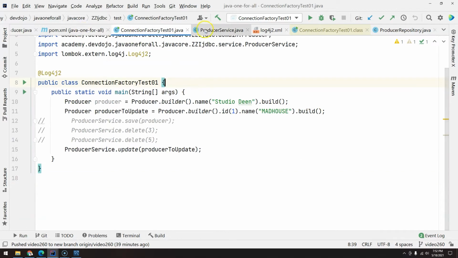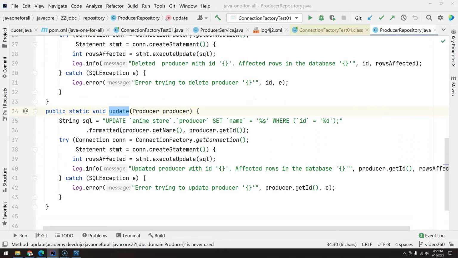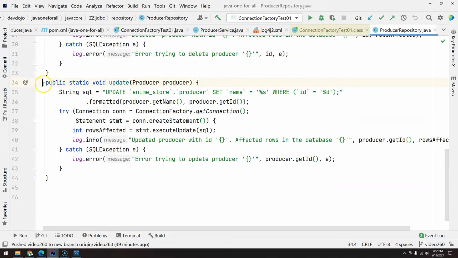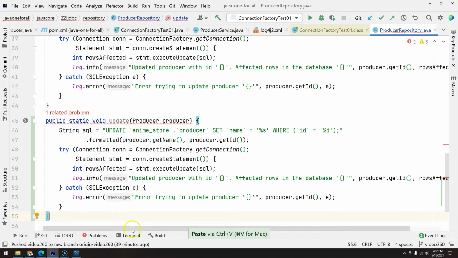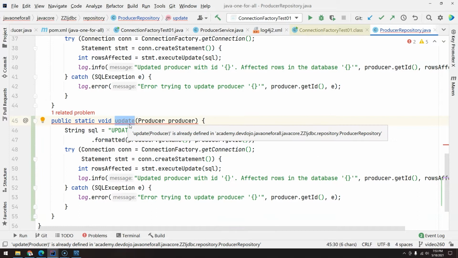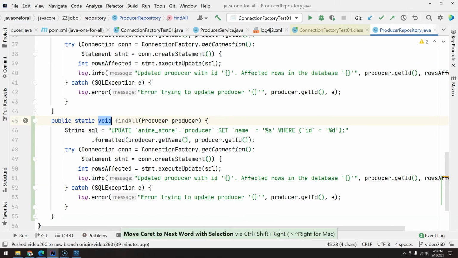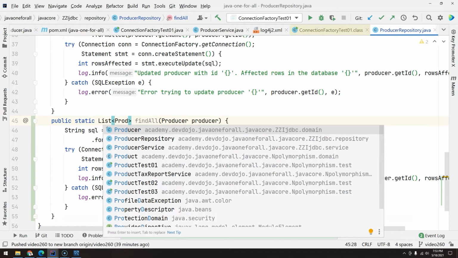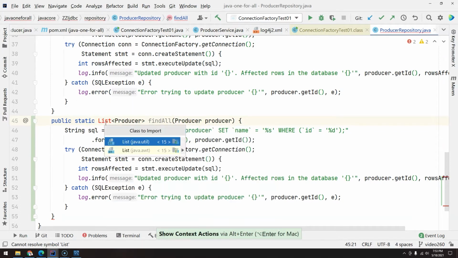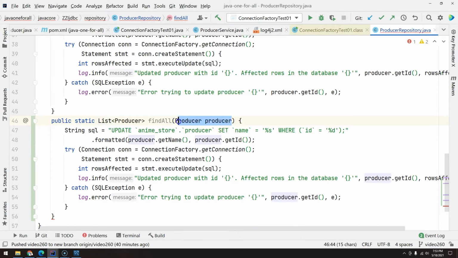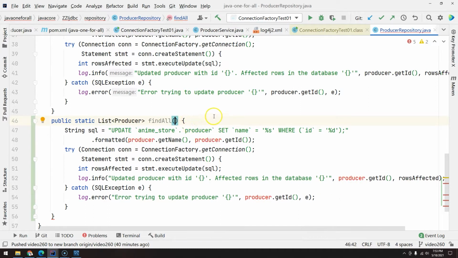Now let's go to the producer repository, and in the producer repository we are going to copy the update method. So just copy this entire method, press enter, and add another one here. We rename this to, let's start with findAll, and the findAll is going to return a list of producer. We don't need any arguments, we just return everything.